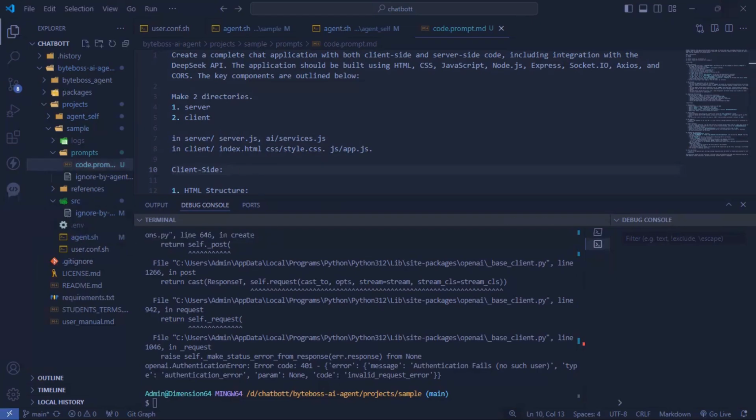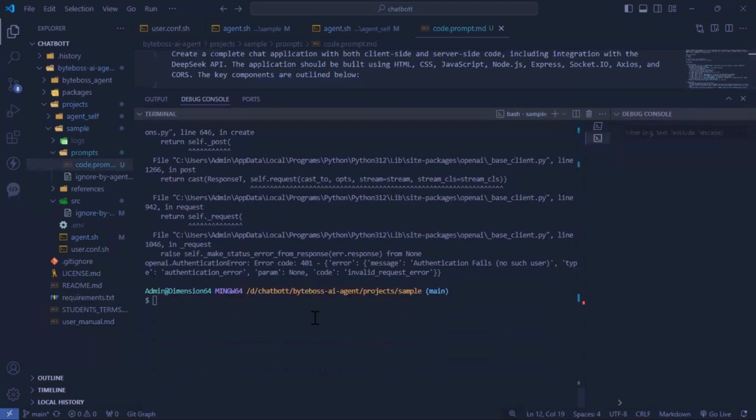Let me check my env has all this data. I have the OpenAI API key, DeepSeek API key, and everything is there. Okay, I think I made a mistake up there. So yes, there was an issue with the API key. I've quickly fixed this one. Let me quickly execute the code once and we'll check.